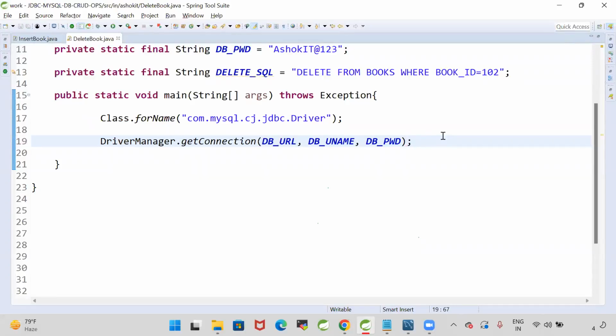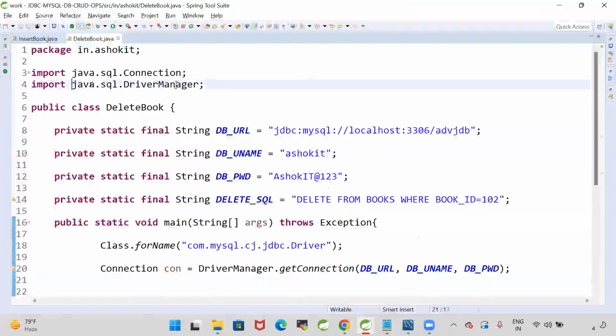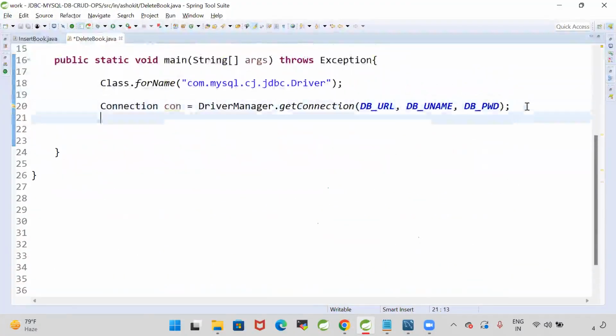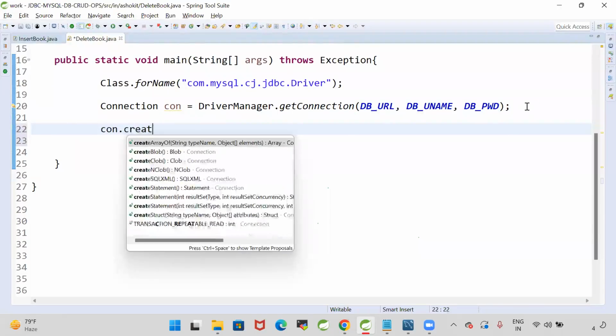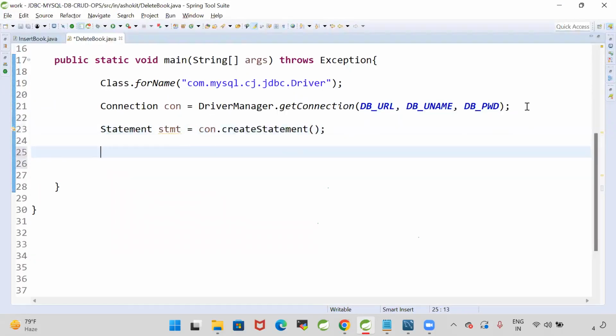What is the return type of this method, guys? The getConnection method will return a Connection object from the java.sql package. I got the connection. Next, create a statement. con dot createStatement. What is it going to return? It is going to return a Statement object. Once we got the statement, next step.